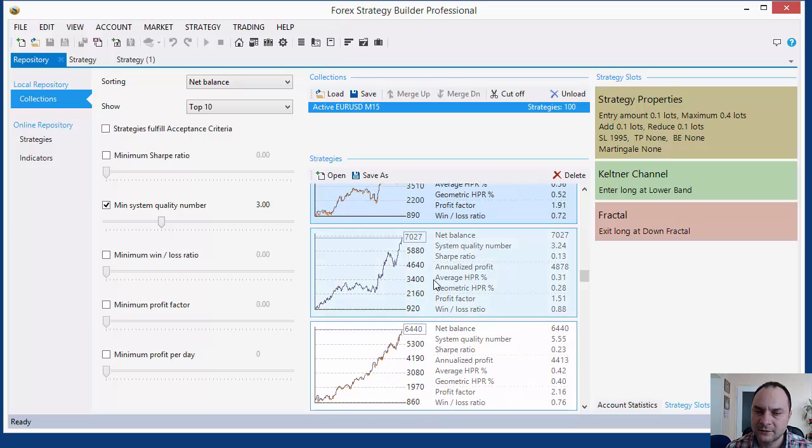Okay, what we have here, Bollinger Bands and round number. We have stop loss and take profit, adding and reducing.